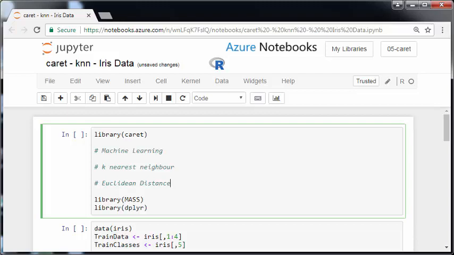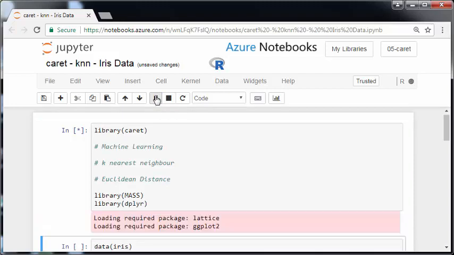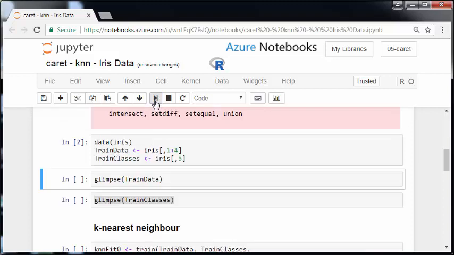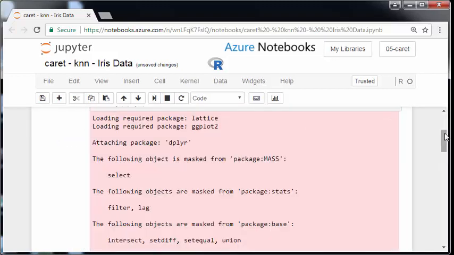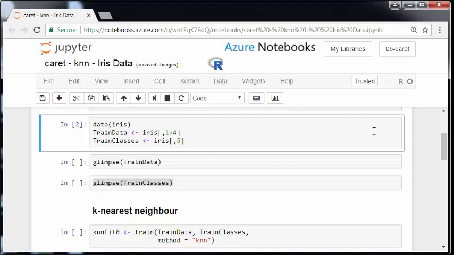Now, the caret package. What I'm going to do is load up the caret package, and I'm going to load up some other packages as well, such as dplyr and MASS, just to help us out here. Okay. Now, I'm just going to run that again just to get rid of that warning there. So now what I'm going to do is use the iris data set.